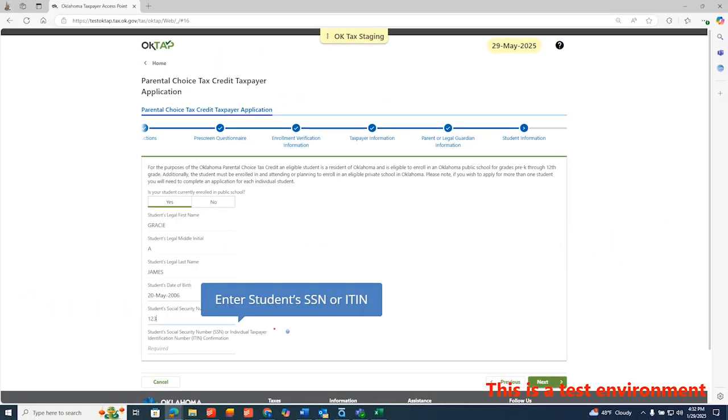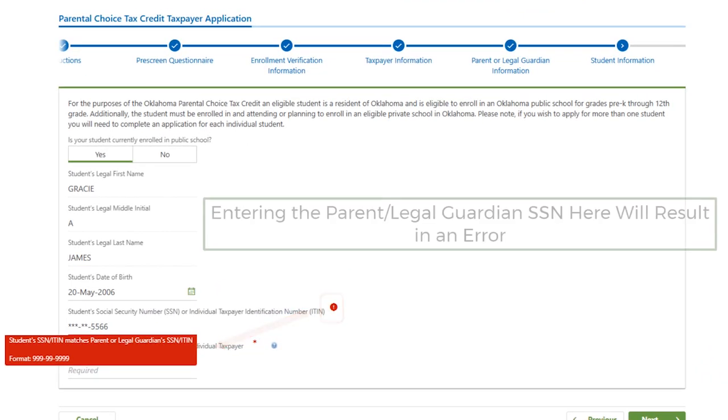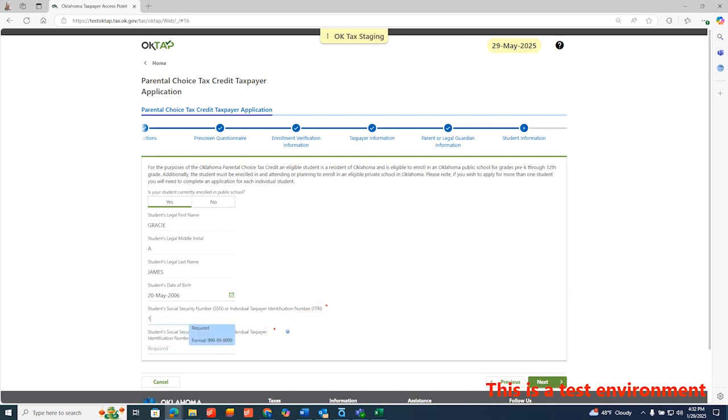You will then enter the student's SSN or ITIN. This must be typed manually. If the student's SSN or ITIN matches the parent or legal guardian's, the system will display the following error message. Student's SSN ITIN matches parent or legal guardian's SSN ITIN.